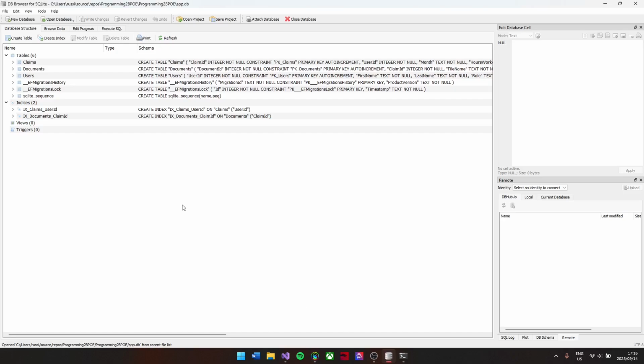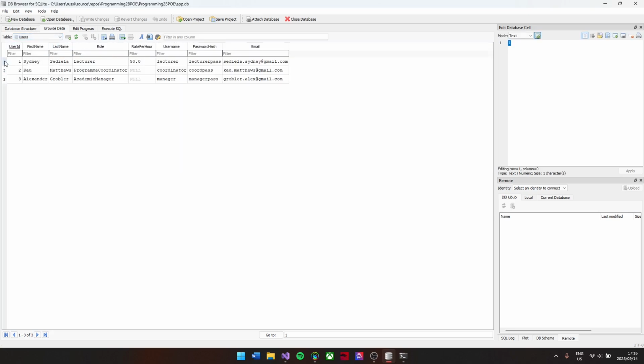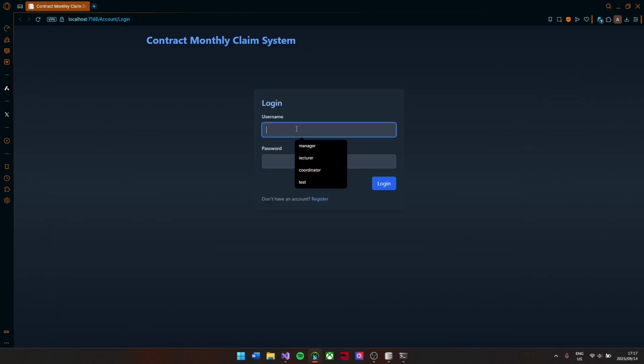So just to show you, if we go to SQLite, this is what we are running. We've got our claims, documents, and user tables. There isn't any data populated yet. If we go to users, we have our three preset users: one lecturer, one program coordinator, one academic manager, and then we've got simple passwords and they will be hashed in the future. But for now, I'll just show you the functionality of the system. So username will be lecturer and we'll have our password.